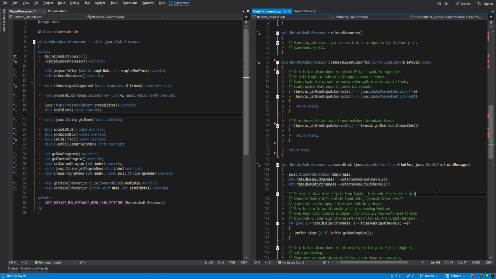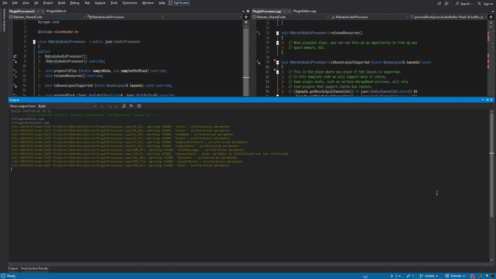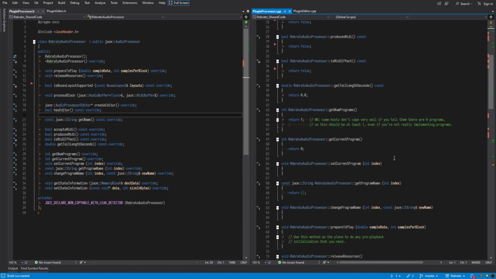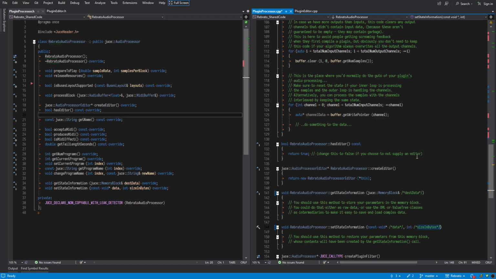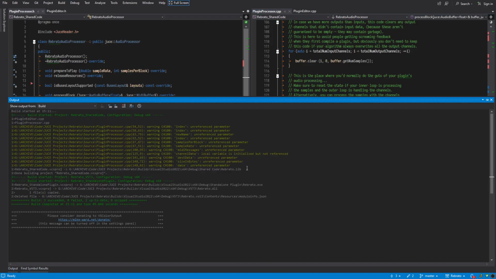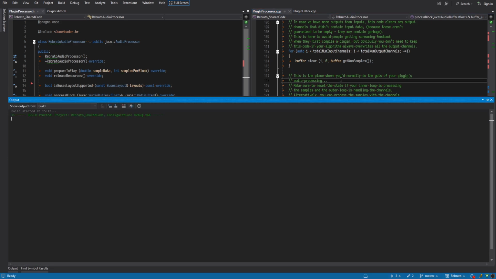You can see that there are a lot of warnings due to unreferenced parameters. The better solution is to comment them out. It will look like more self-documented code. And this is the last one. Yes, channel data was a bit different. Warning. Cool. We don't have warnings yet.